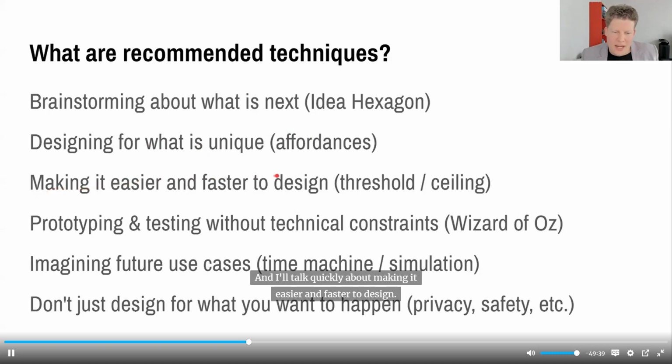I'll talk quickly about making it easier and faster to design. There are two things to think about. The threshold that you need to overcome in order to use some of these tools, and then the ceiling that you will often hit with some of these tools very quickly, actually. So if you have this really advanced idea, you will have to find a tool that has not too high a learning curve and still allows you to do so, not too low a ceiling.